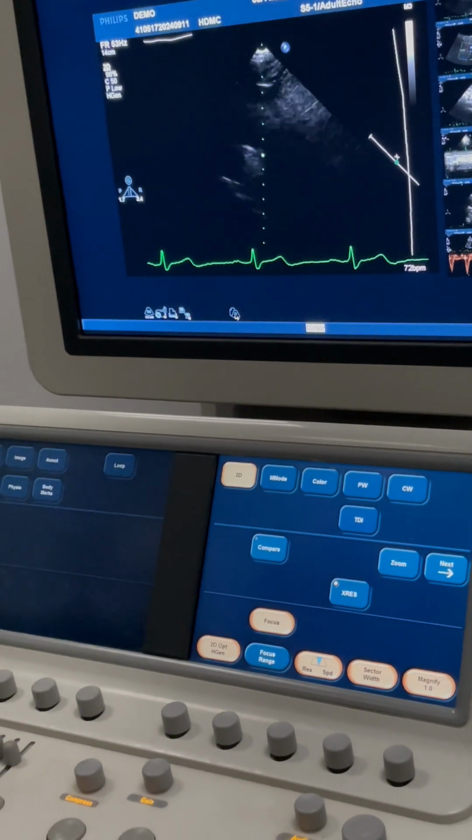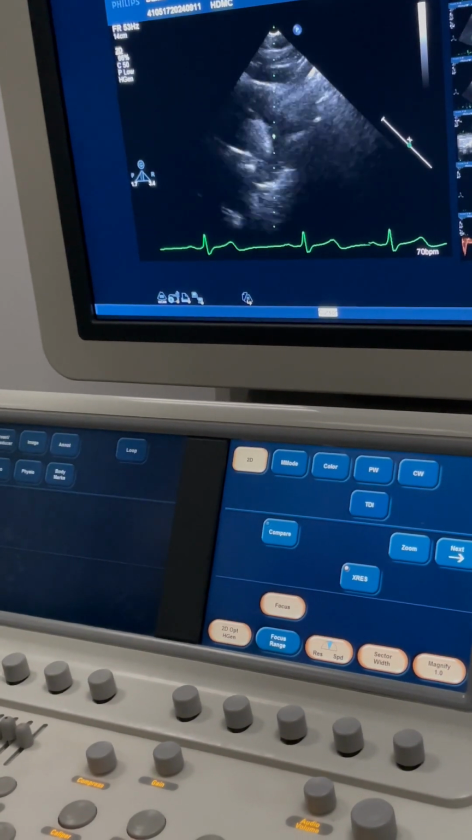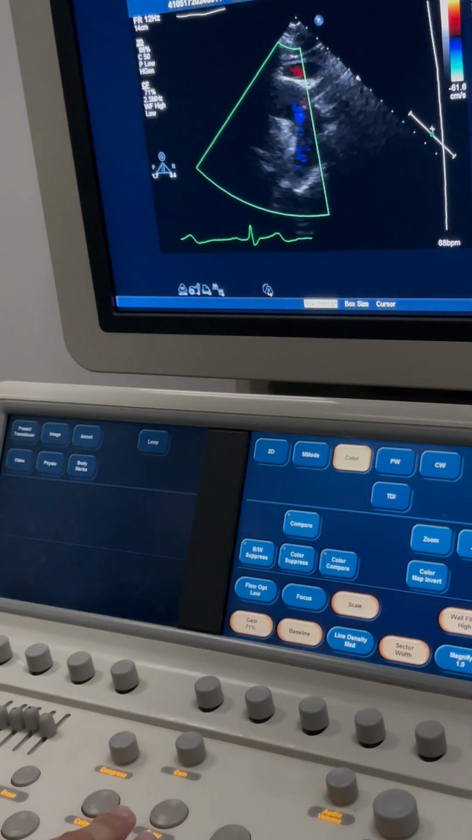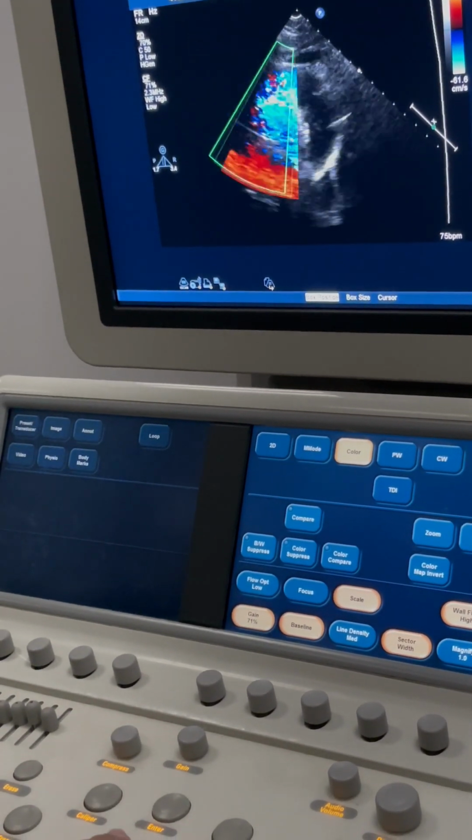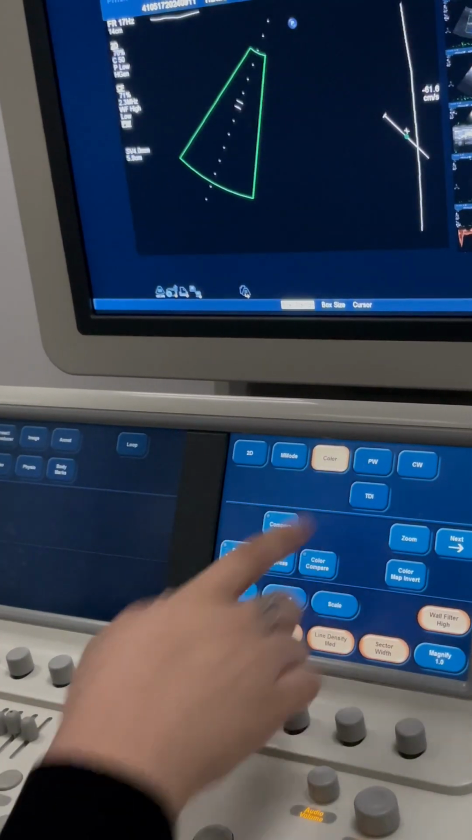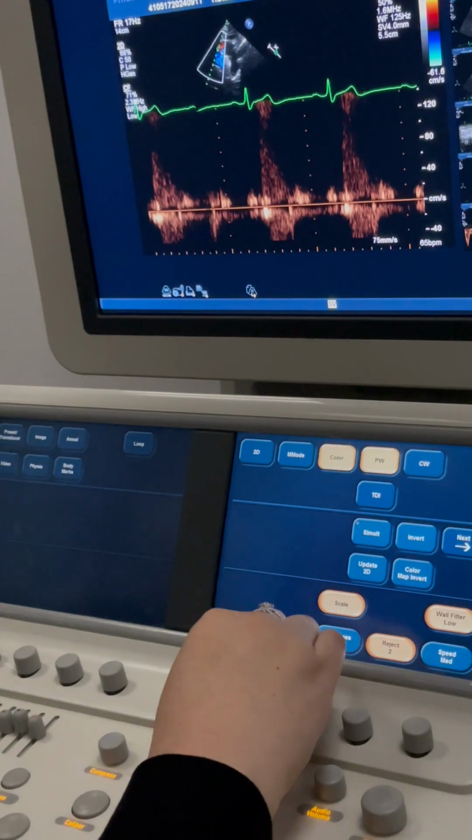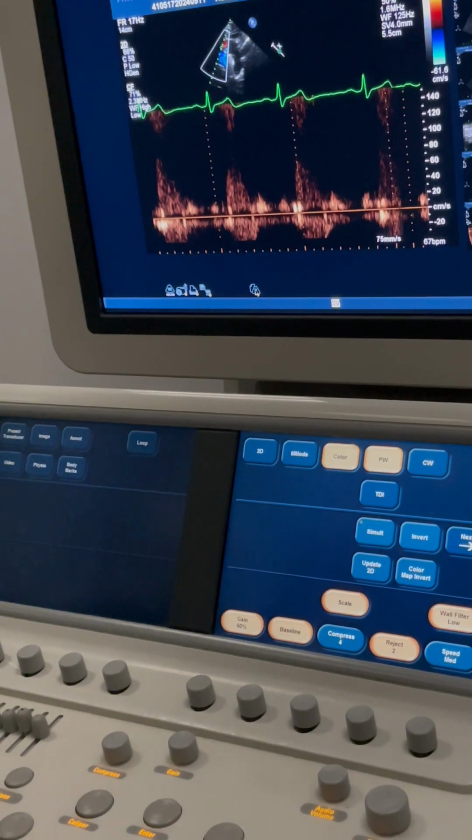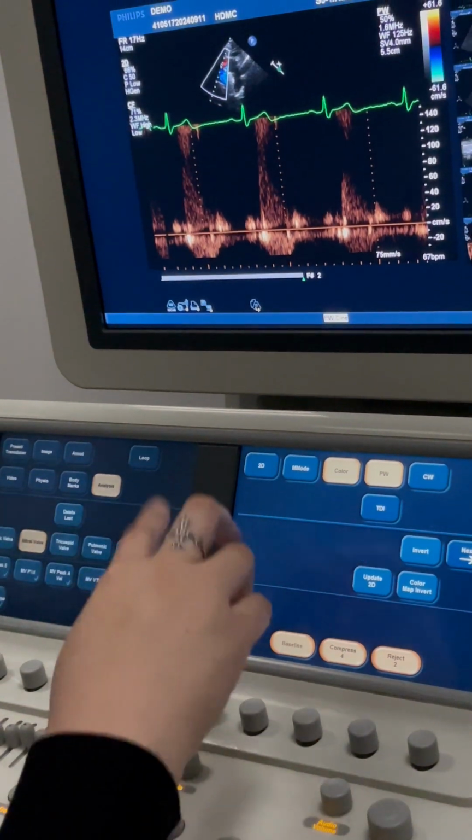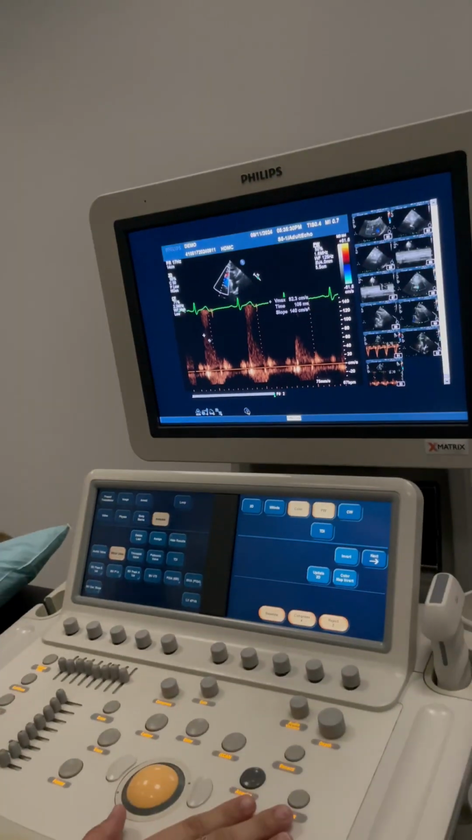Let's do her ascending. We want that red flow there. And then do pulse wave. And this one should be above the baseline. And caliper there. And that's it. That's your whole protocol.